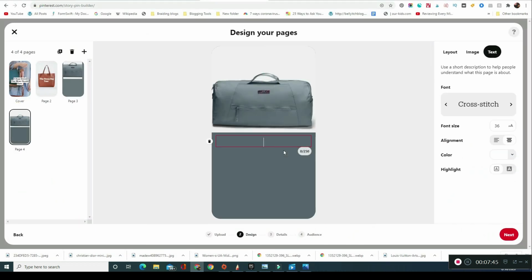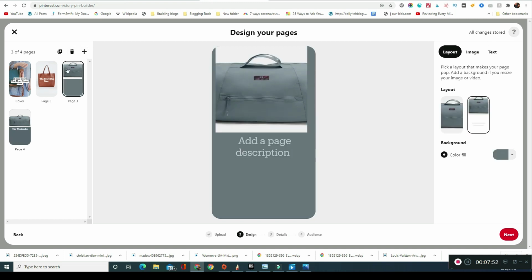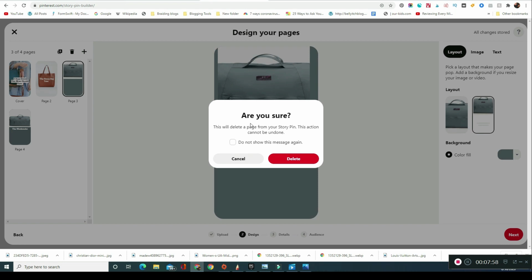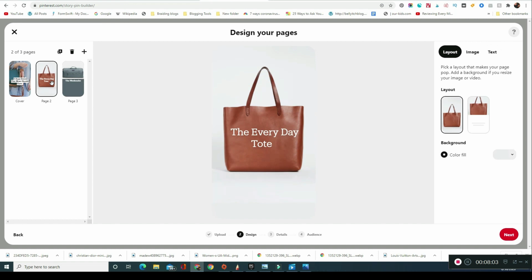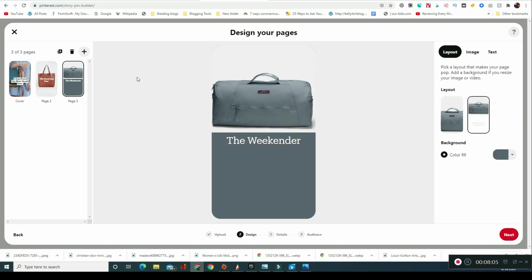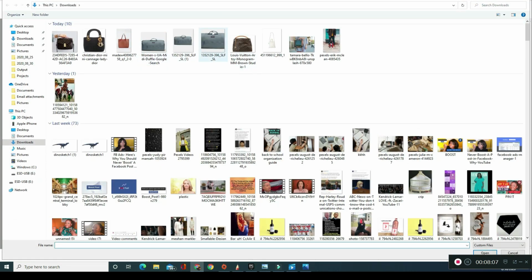Alright. Then you can do the weekender. I'm going to delete this. You want to delete the other? Okay, here's a good example. If you do a page and you want to delete it, you just push that button and it's going to ask you, do you want to delete it? Yes. So, everyday tote, the weekender, back here is going to go back to the back.